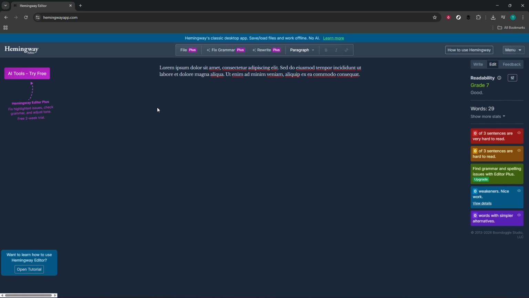When you're satisfied, copy the improved text and paste it back into your document or platform. That's it: quick, focused edits that make your writing clearer, more confident, and easier to read.